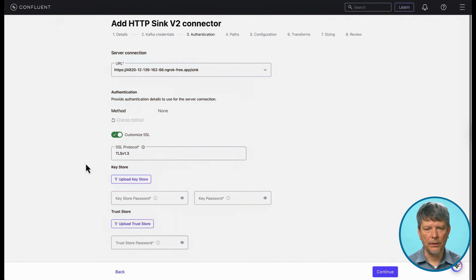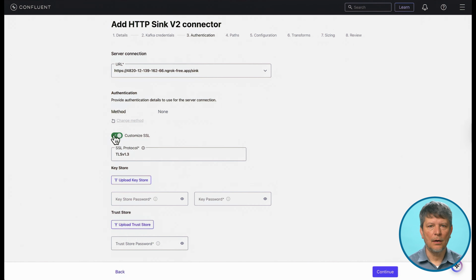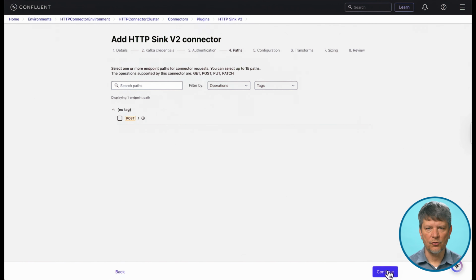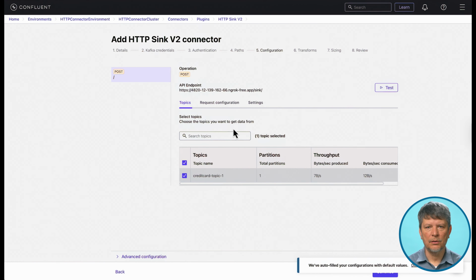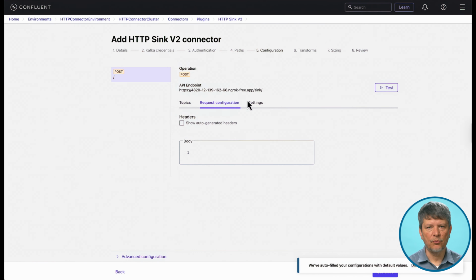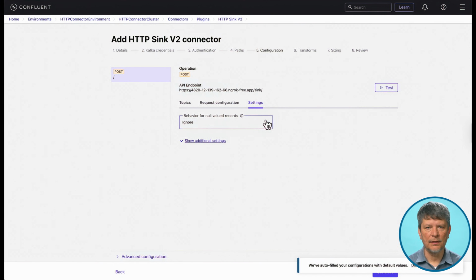We can also optionally customize SSL by uploading our key store and trust store. We'll skip this step. Under paths, our endpoint using the post method is shown. Let's select it. Under configuration, we have the option to create a new topic that we will consume the messages from, or use an existing one. Since we already have a topic that holds the messages we want to consume, we'll simply select it. Credit card topic 1.